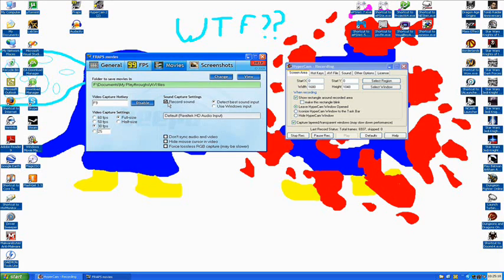Sound capture settings, again, record sound. You're going to want that pretty much all the time, unless you're just making a montage video or anything like that. And then I just use detect best sound input, and it just detects my default audio input. These options down here, don't sync audio and video. I don't know why you would ever want to do that. I don't even know why that option is there. I just pretend that it's not even there, and I make sure it's unchecked. So if it's checked, uncheck it immediately. Hide mouse cursor, again, check it if you want to hide it, uncheck it if you don't.